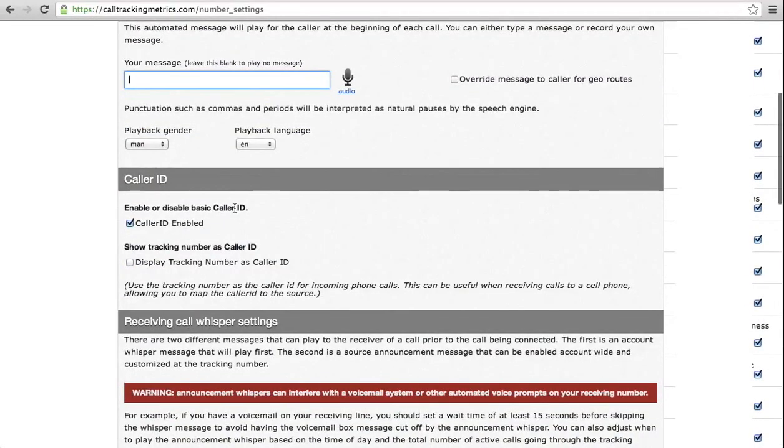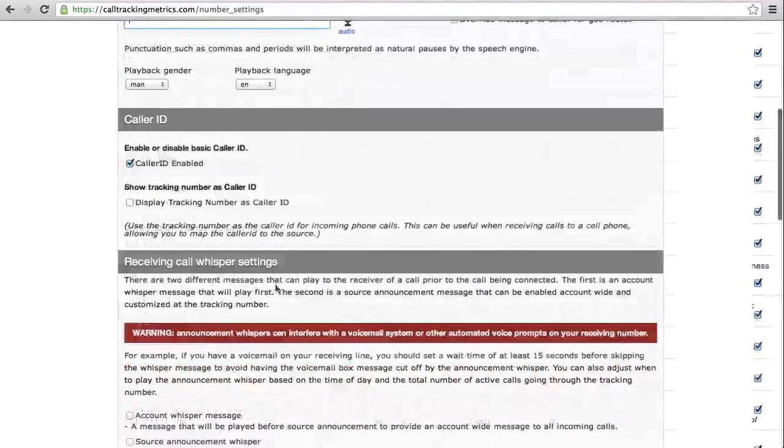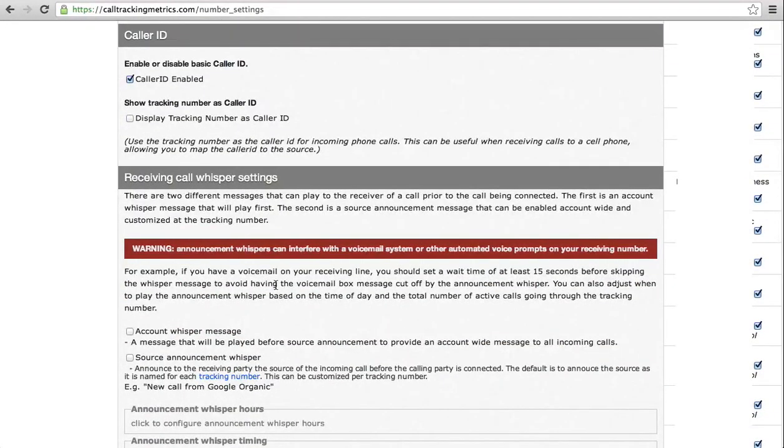This is the message that your caller will hear as your call is being connected. You can turn on and off caller ID here as well. You can also choose to have the tracking number displayed as the caller ID. This means that the person picking up the phone would see the tracking number as the caller ID instead of the normal caller ID.